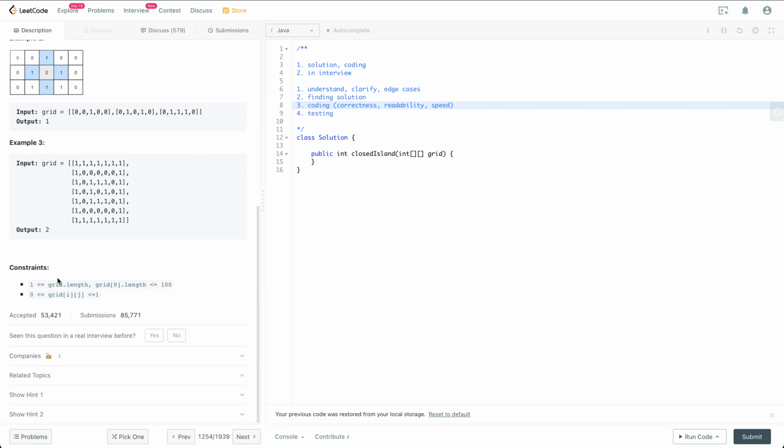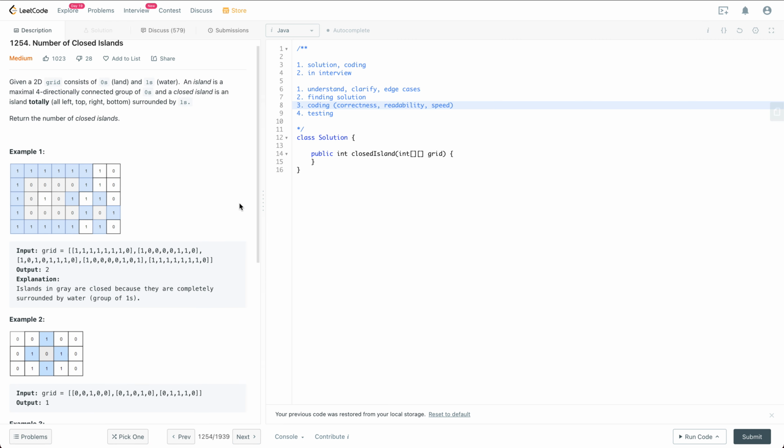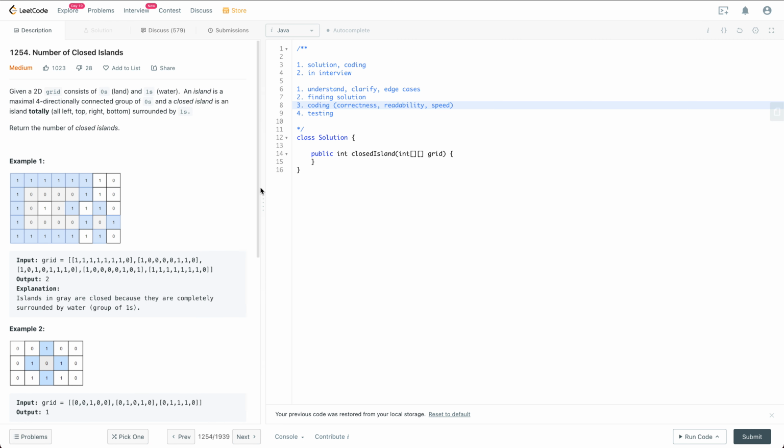So let's see the constraints. The number of the rows and the number of the columns for the grid are anywhere between 1 to 100. This means we are not going to be given an empty grid, and every cell has a value of either 0 or 1. Having said that, I don't see any clear edge case at this moment. So let's try to find the solution.